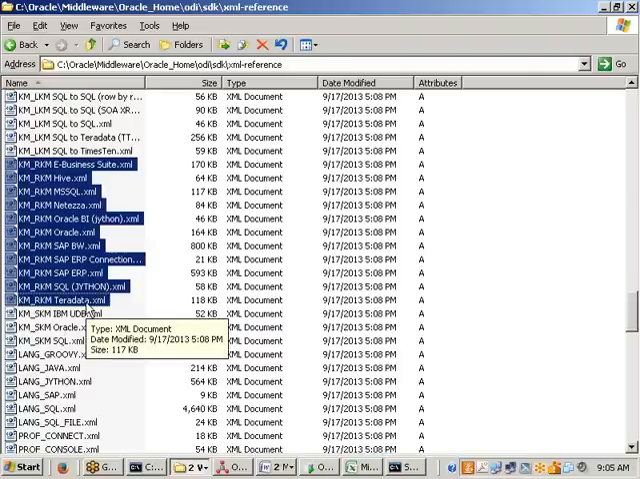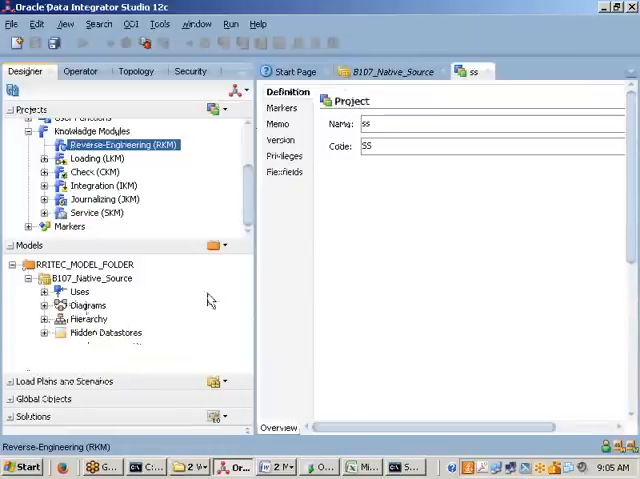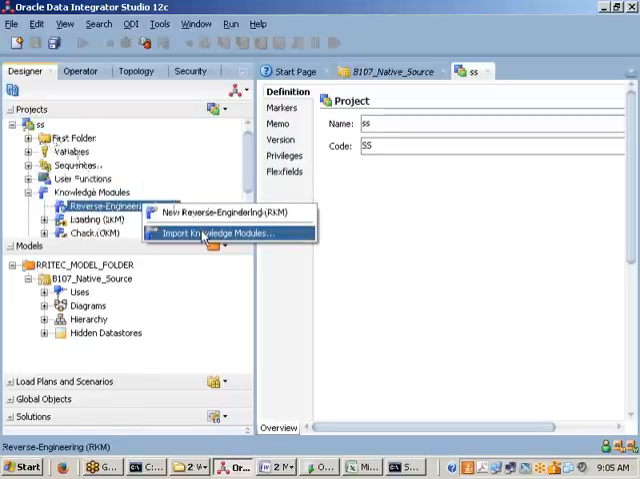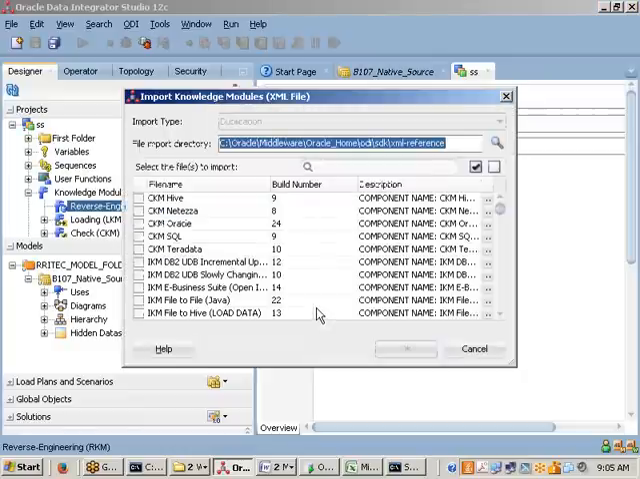But if you want to import the RKM, compulsorily what is required, sir? One project should be there. Here I have the project. Let us assume I created one dummy project. If I want to import it, right click and go for Import Knowledge Module. Whenever you click on Import Knowledge Module, directly it is going to contact the XML reference path. See here, did I provide this path? Automatically it has taken that. In our case, if it is not taking it, you need to point to that path.